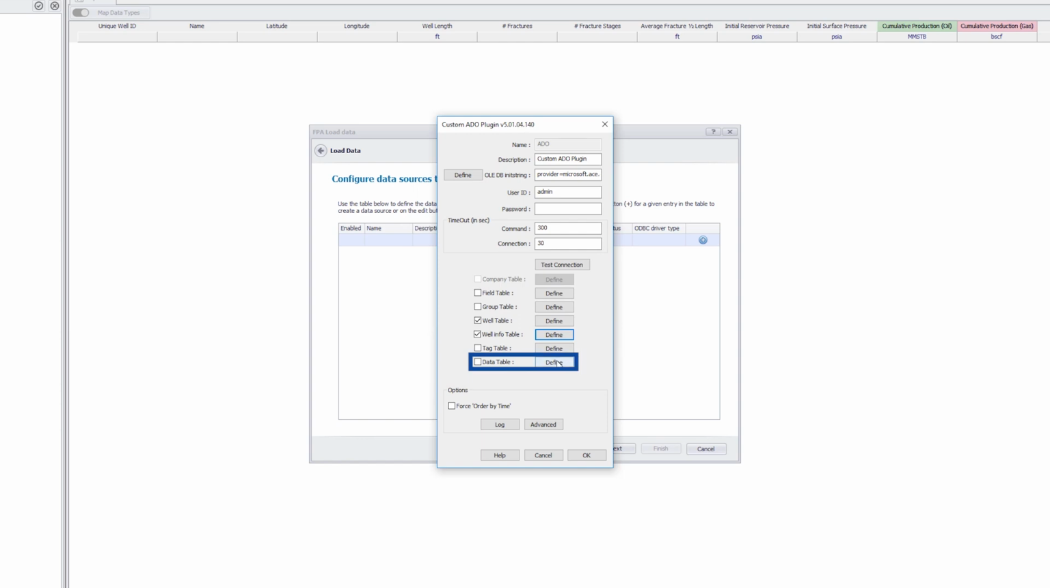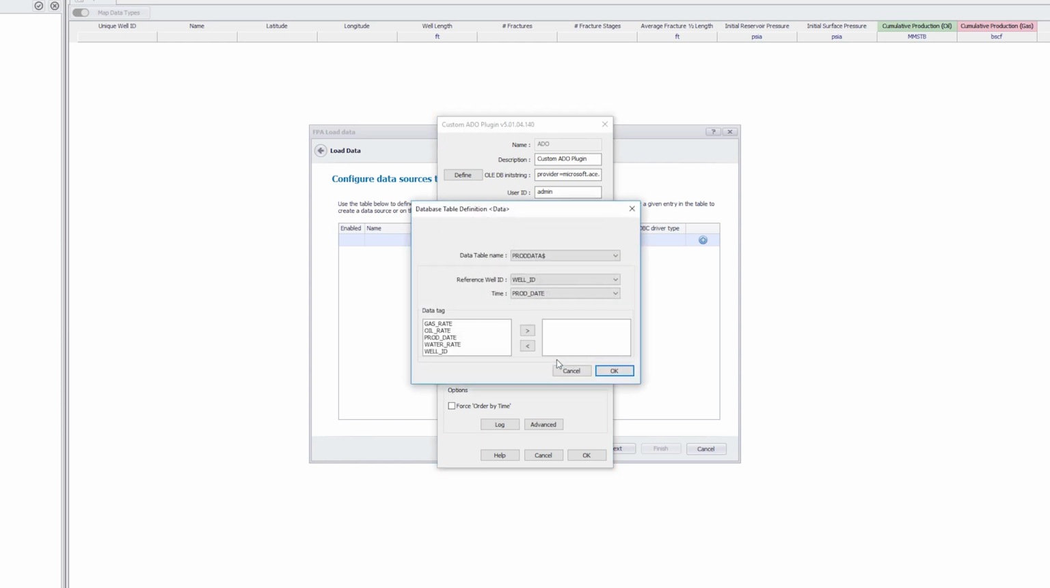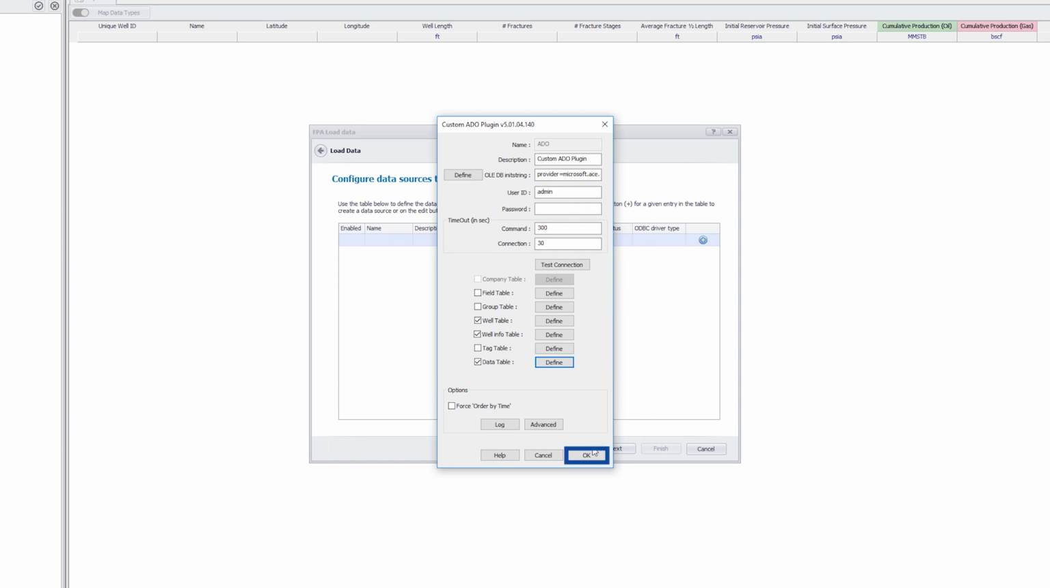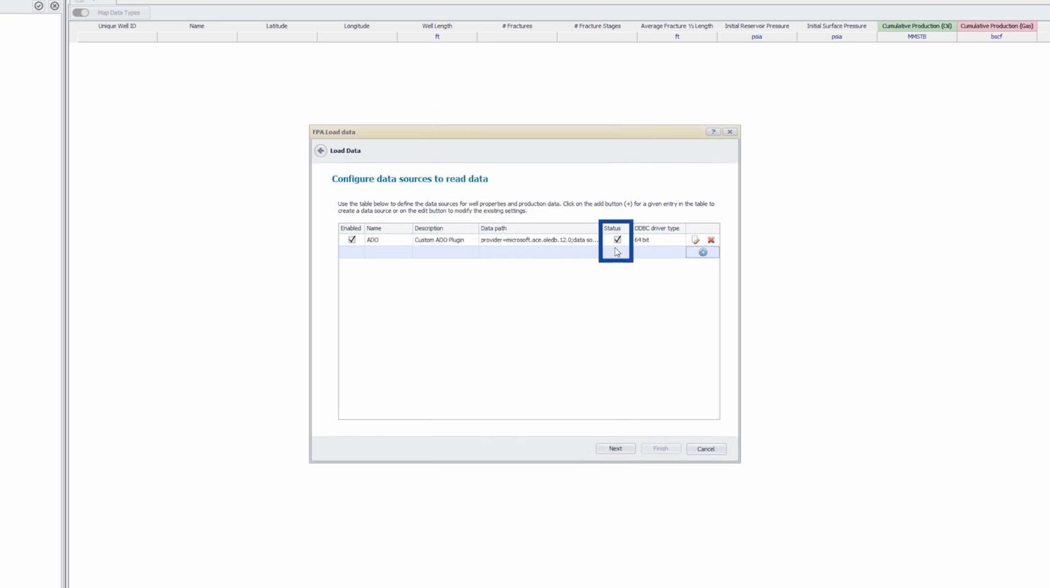Next, define the data table. Make sure the time channel is correctly selected, then transfer the required rate and pressure gauges. Now that all the fields are defined, close the ADO plugin dialog. This updates the data source dialog with the successful connection, indicated by a check mark under the status column.